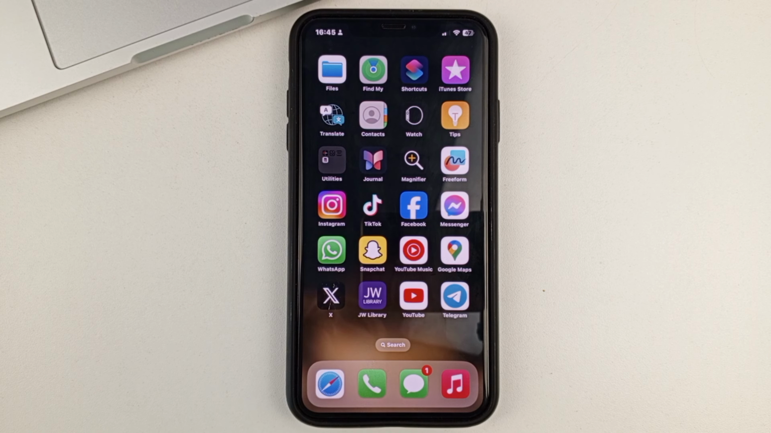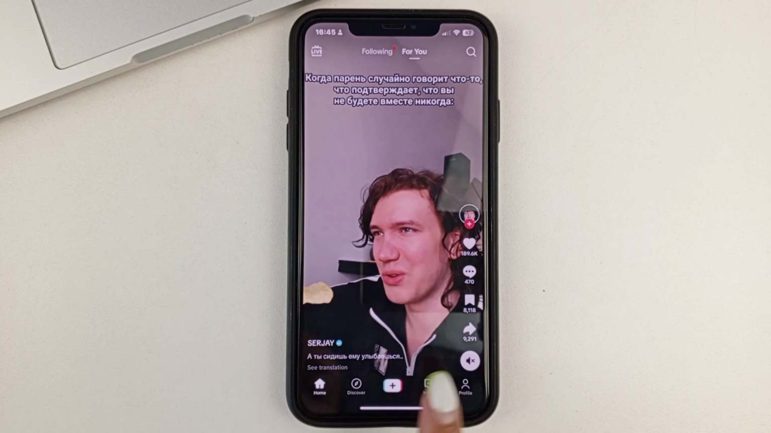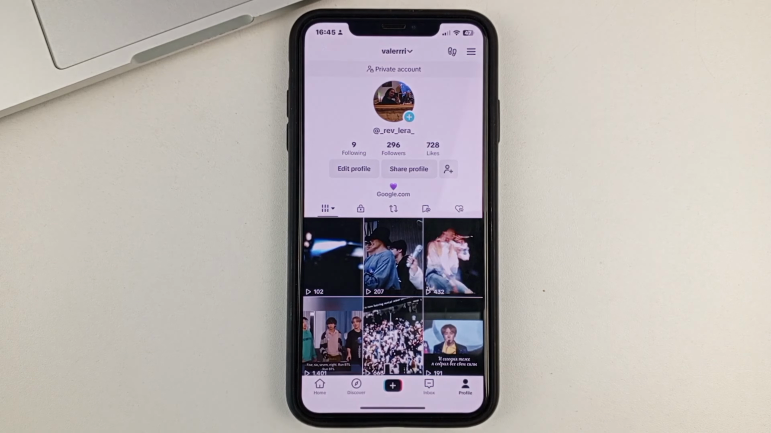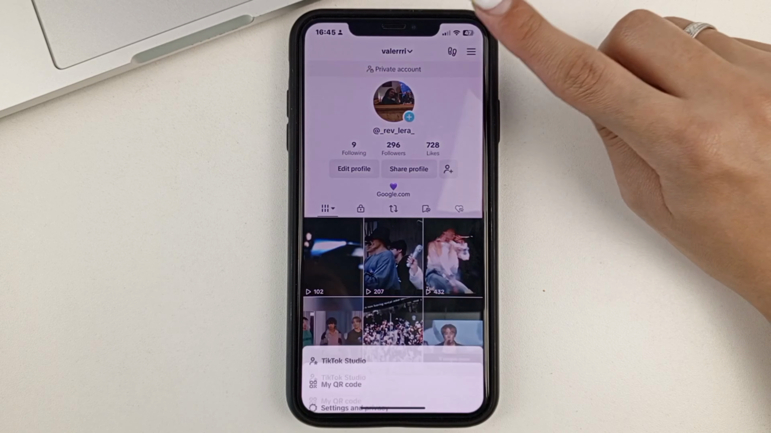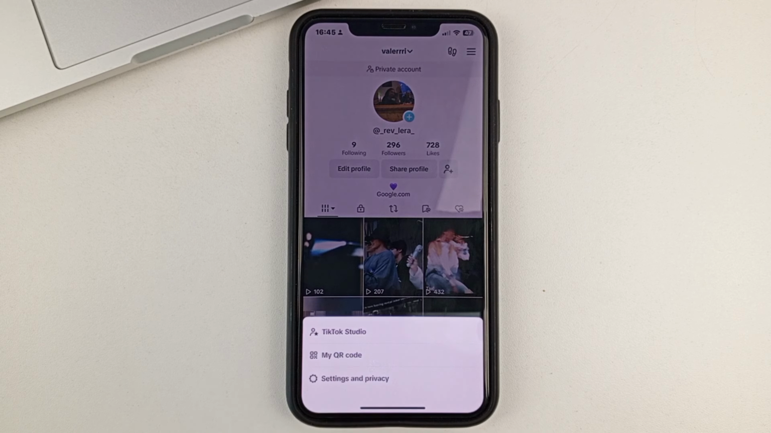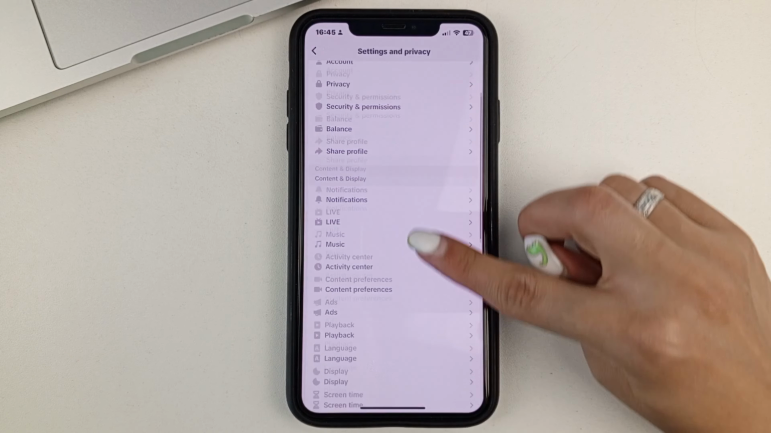So, let's get started and open the TikTok app on your device. Next, go to your profile at the bottom. And then tap on the three bars in the top right corner. Next is Settings and Privacy. And when you get to Settings, scroll down a little bit.